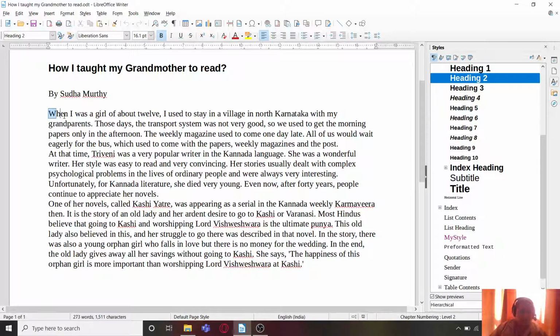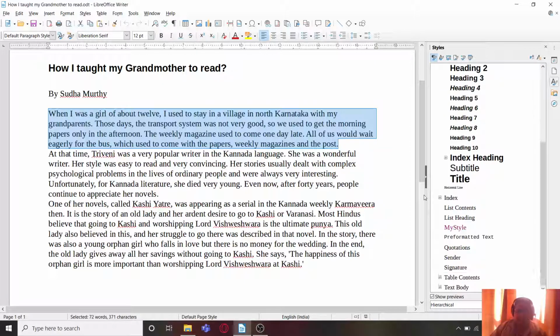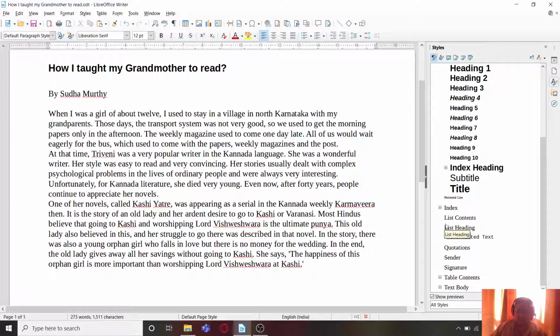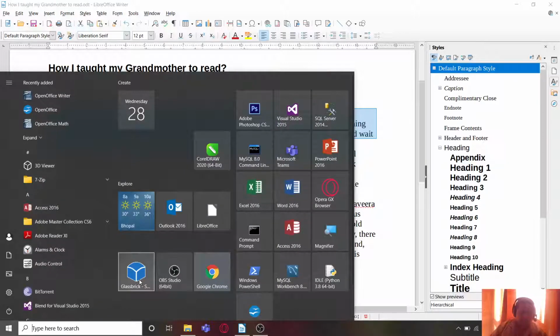So I'm going to first select a paragraph. Any paragraph at random I have to select. Now I will be updating it. I will first remove this. I had already created. So I'm going to select this paragraph and apply some formatting effects to it.